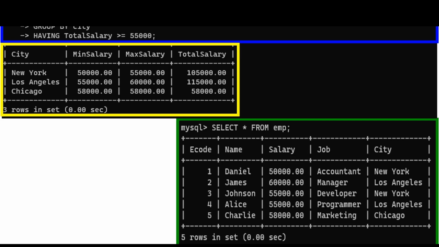Look at the yellow box for the output. The resulting output will show each unique city, the minimum salary for that city, the maximum salary for that city, and the total salary for that city, but only for cities where the total salary is greater than or equal to 55,000. The green box holds the EMP table details for your reference.